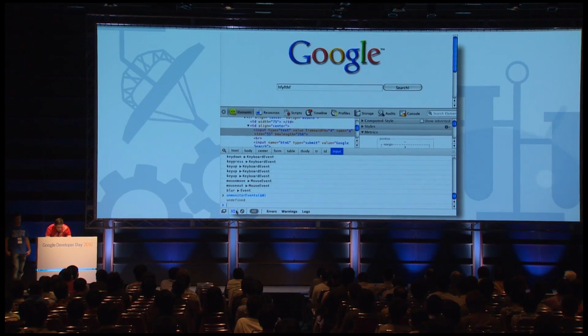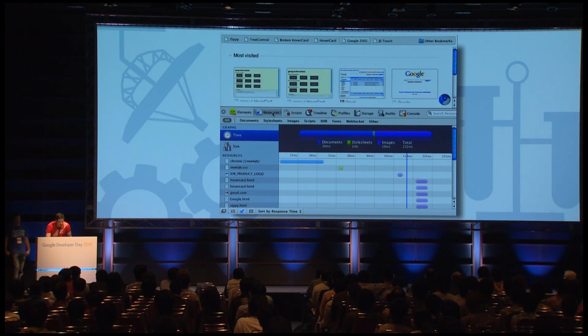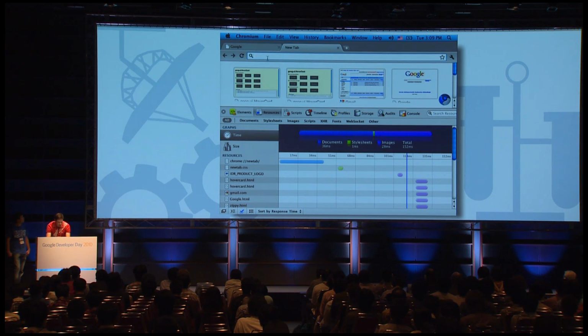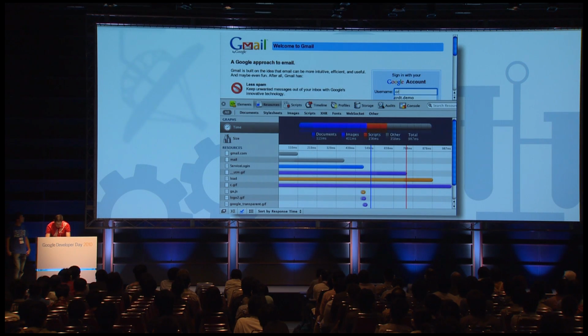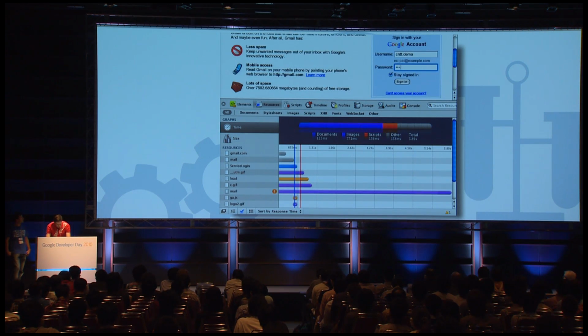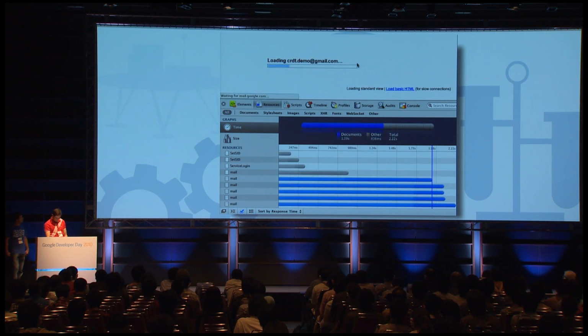So we have a panel that's called Resources. And let me show you how it works on the sample of Gmail. So I'm logging into Gmail. And I'm authorizing. So now Gmail loads.